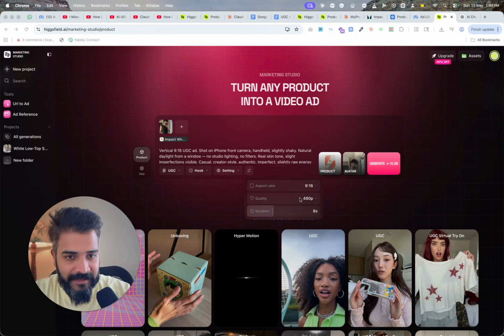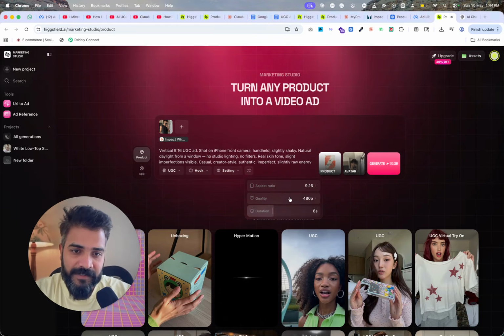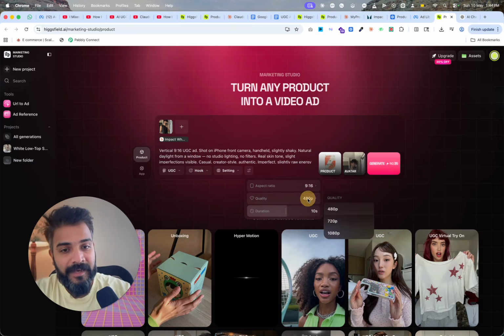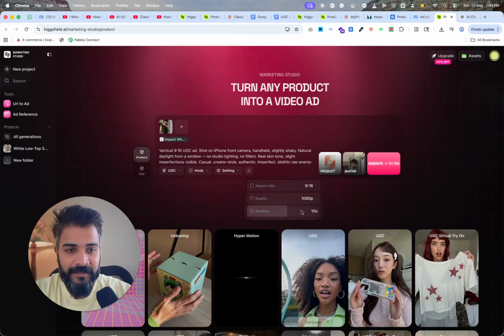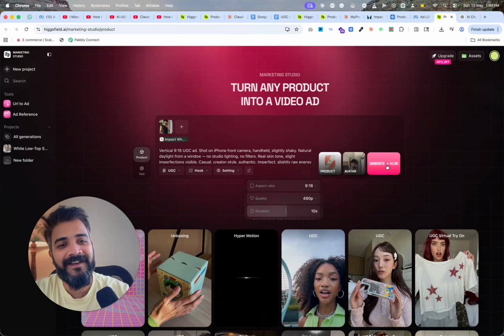So here I can select the aspect ratio and everything. Aspect ratio is 9:16, quality 480p, and I'm going to make sure that this is around 10 seconds. You can also do 1080, but it consumes a lot of credits, so I want to save my credits. So let's just create this one. It will take about 10 minutes, and I'll show the final results.